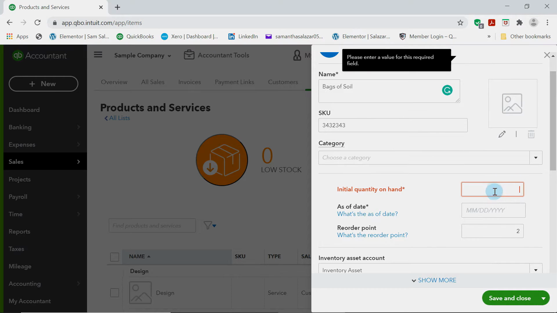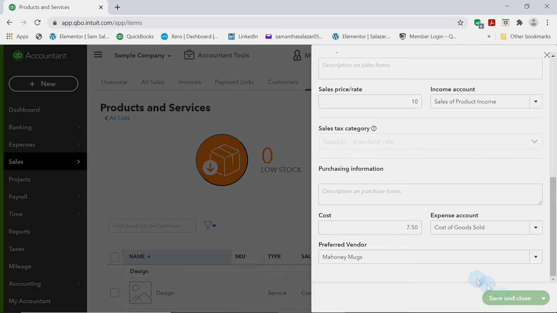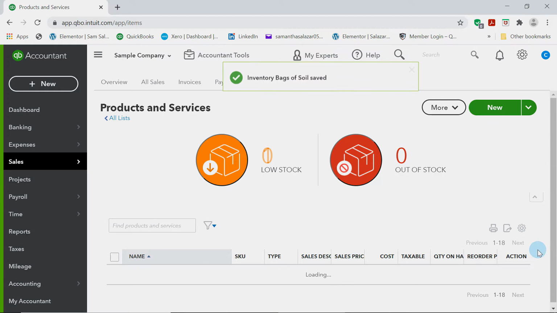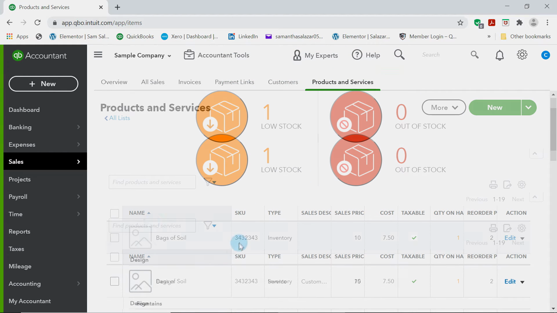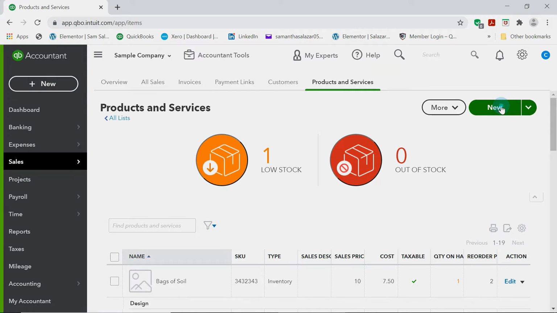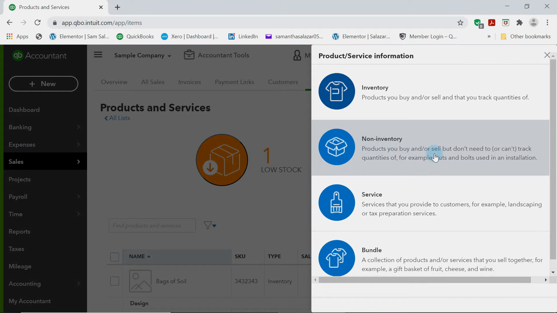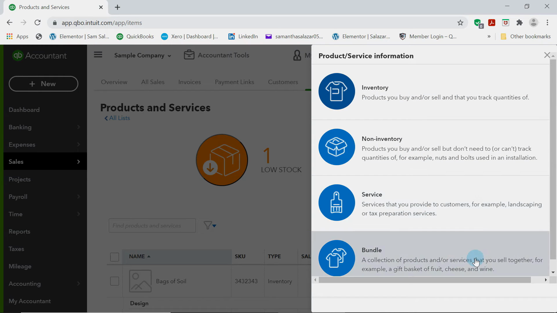For example, we have only one quantity on hand as of today. Okay, and then save and close. So there you go, we have our inventory for bags of soil. Okay, and we can also add non-inventory products and services, and also we can make a bundle wherein we can put all of this in one bundle that we can offer to our customers.